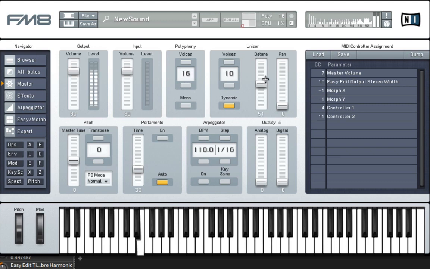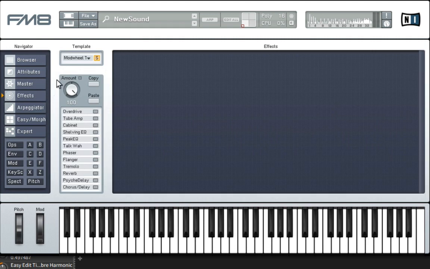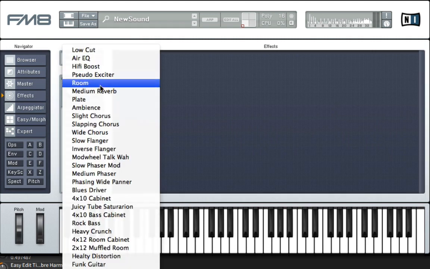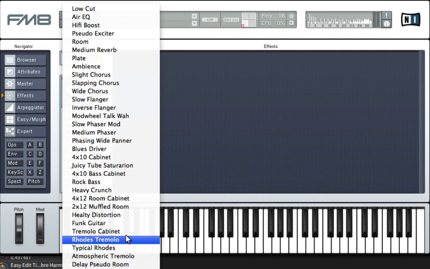Throw a little detune. And now we have a pretty thick waveform with which to work with, and we can go into the effects section. And there even are some presets that you can choose from.